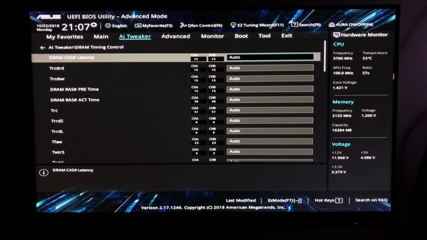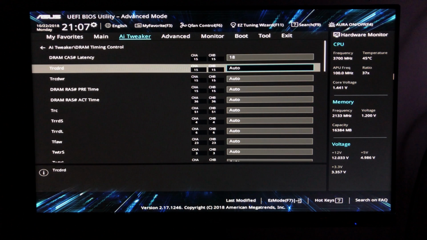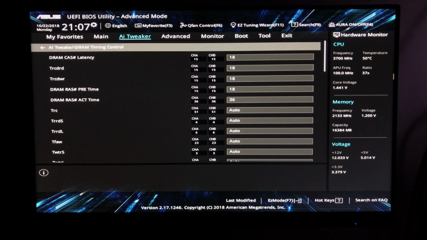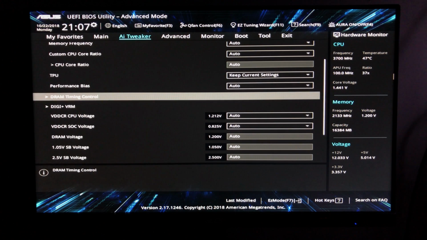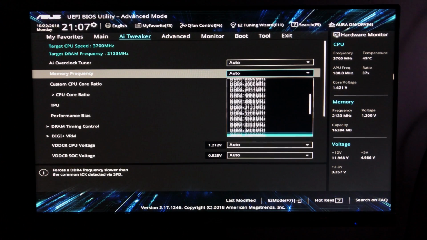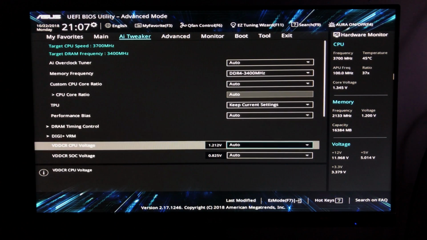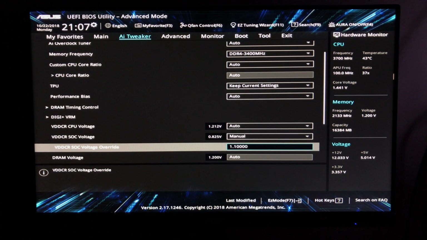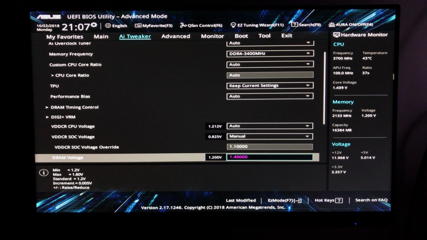And for a general overclock, like let's say I was going up to 3400 megahertz, I would just do 18/18/18/18/36, see what it did. And then I'd start rolling back from there and seeing how I could tighten them up. I would also give more voltage. So, let's see. For example, let's say we were gonna go to 3400. I'd go 3400, SOC voltage, auto's gonna be fine for this anyways, but I'll do a manual 1.1 volts. DRAM voltage, I'd do probably 1.4.